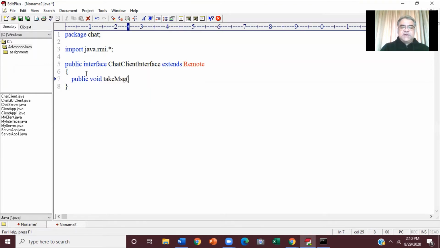Again, let's say takeMessage. Please don't confuse. That takeMessage will be in server. This takeMessage will be in client. It's just a coincidence that the name is the same. Okay. Takes parameter, again String message, throws RemoteException.